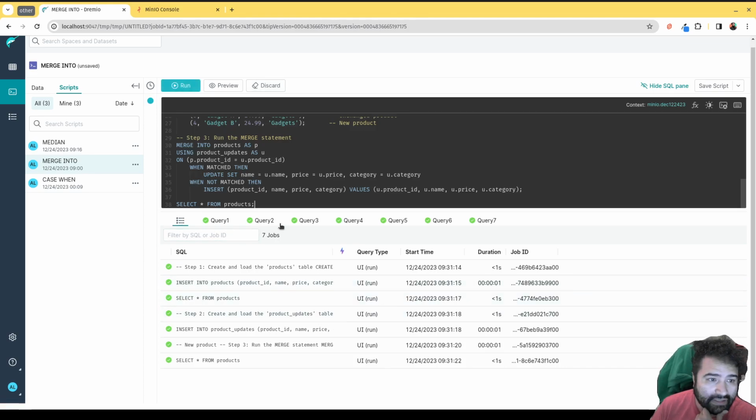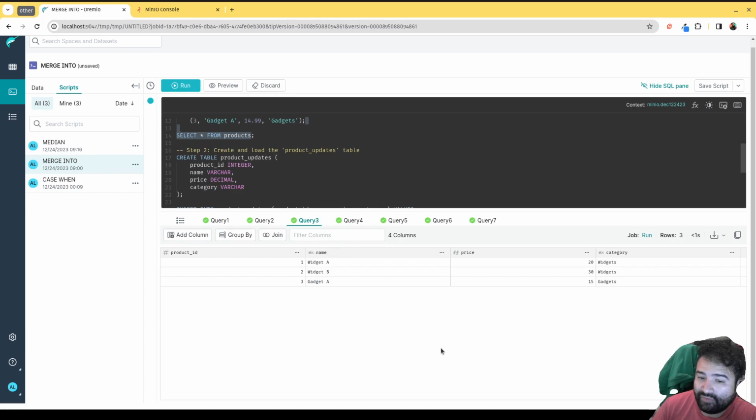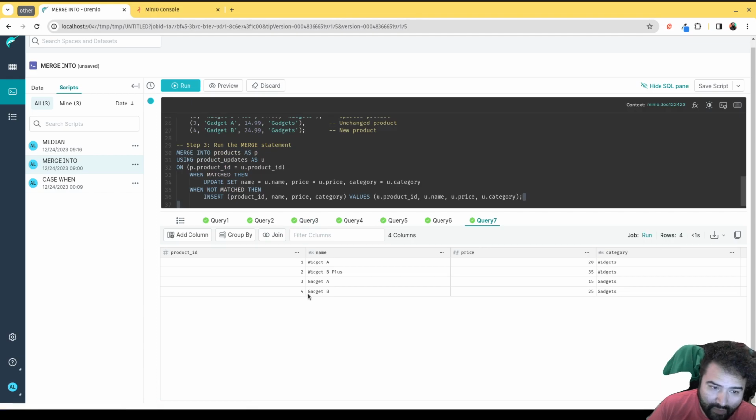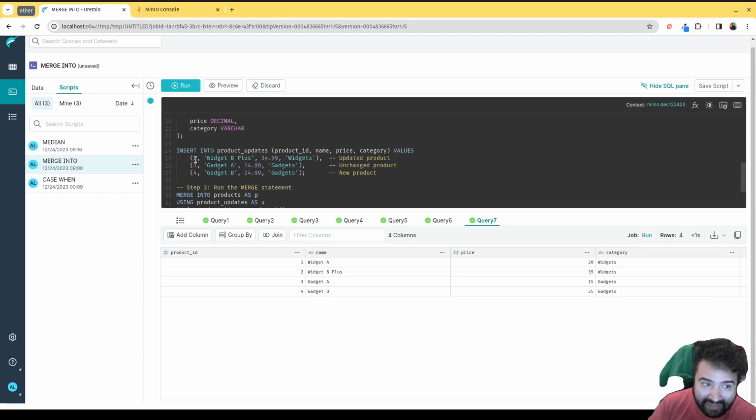Neat. Okay, so let's take a look at the table. This is the table after we created the original products table. We see we have only 3 records: widget A, widget B, and gadget A, at 20, 30, and 15. And then this query right here should be the result after the merge. You'll see that we now have a new gadget 4, but widget number 2 was changed to widget B+. So even though the update table had 2 as a separate record, it did reconcile it and only updated it, not inserted the record a second time.